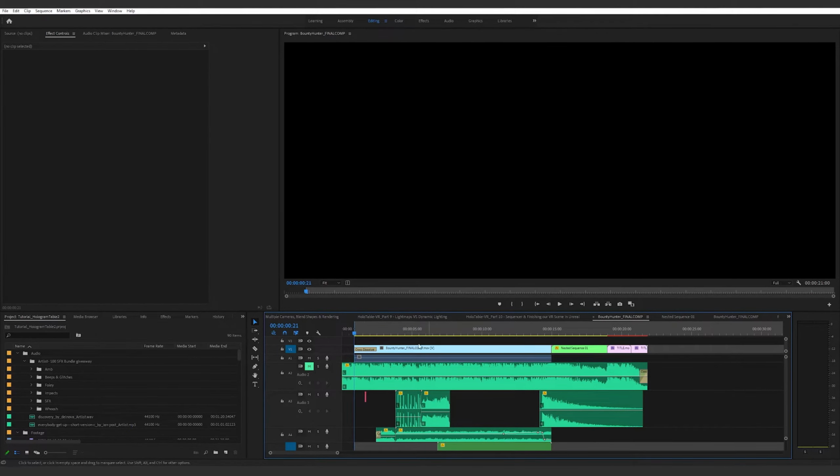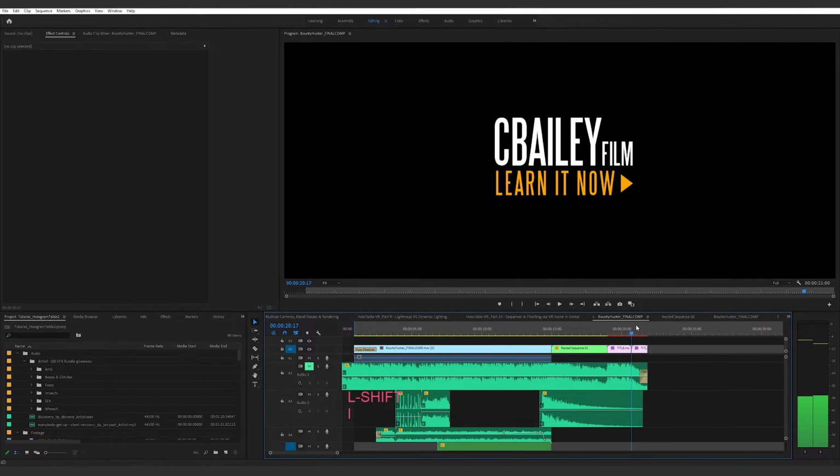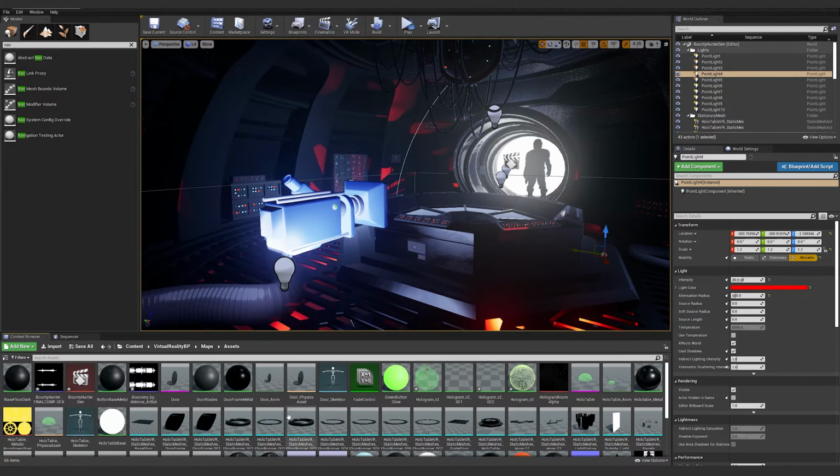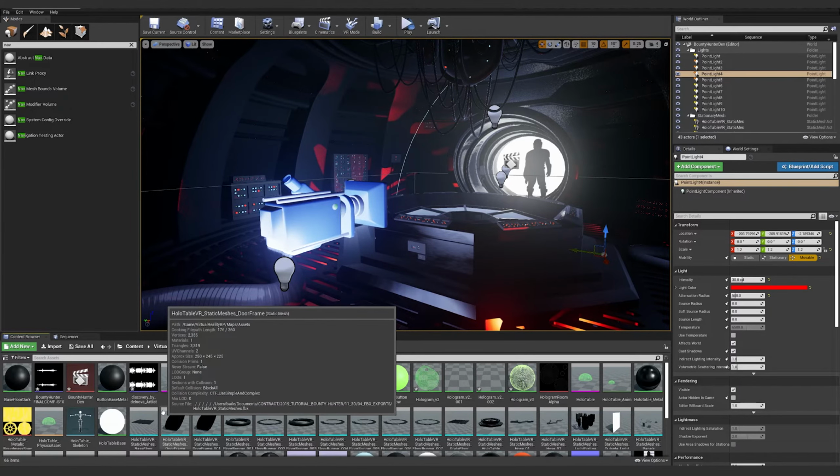So I'm gonna hit I to create an in point, and I'm gonna go to the end here. So my last, sort of the end of my audio there, and I'll hit O to do an out point. I'm just gonna export this as a WAV file. Okay, so in Unreal, I've gone ahead and imported that WAV file. You could use MP3 as well. You don't have to use a WAV.